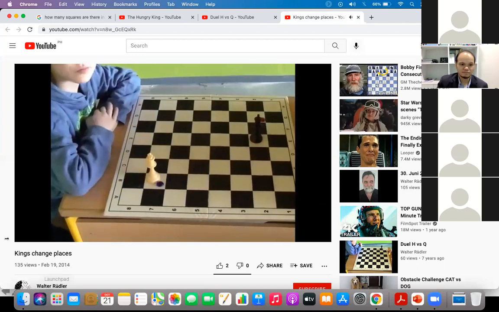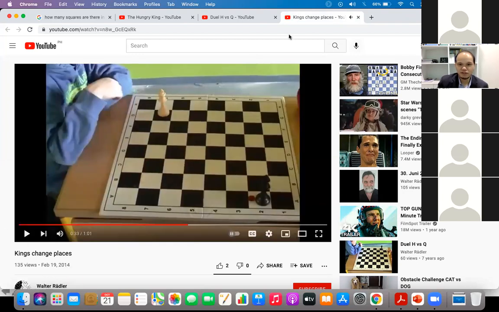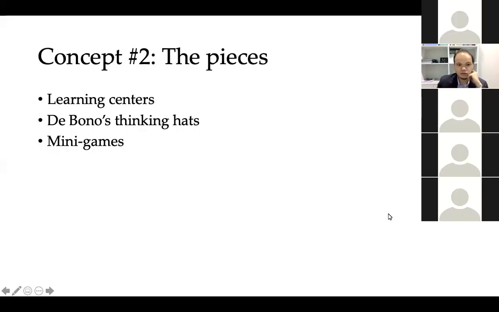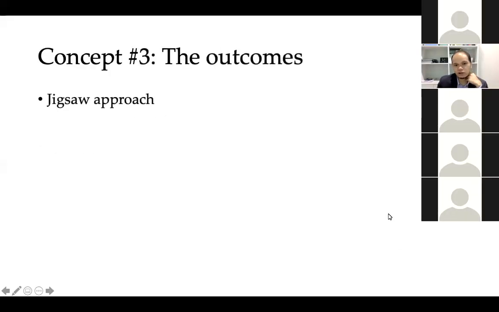Okay, and white has won. So those are examples of mini games that you can actually introduce to children. Now, another pedagogical approach would be the jigsaw approach.